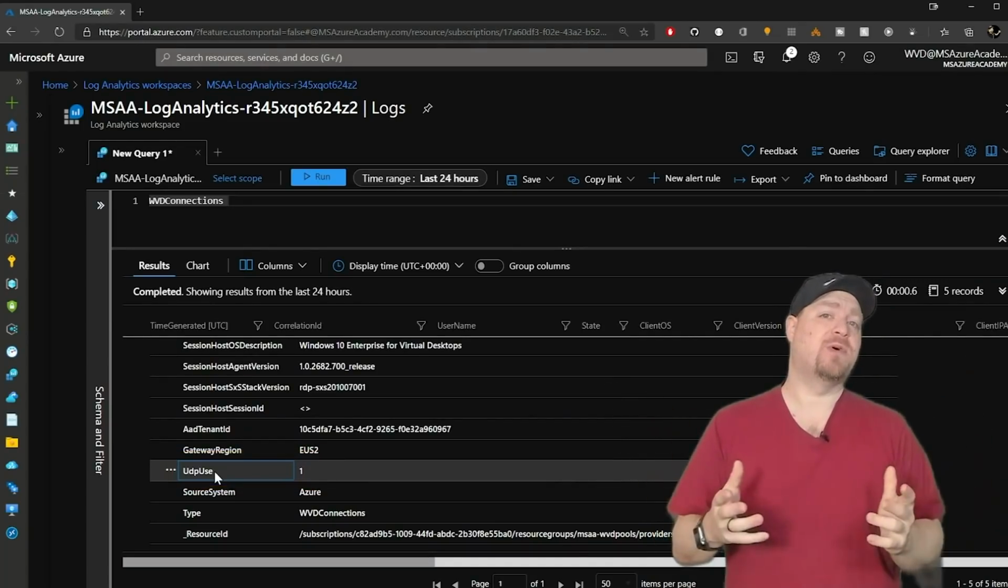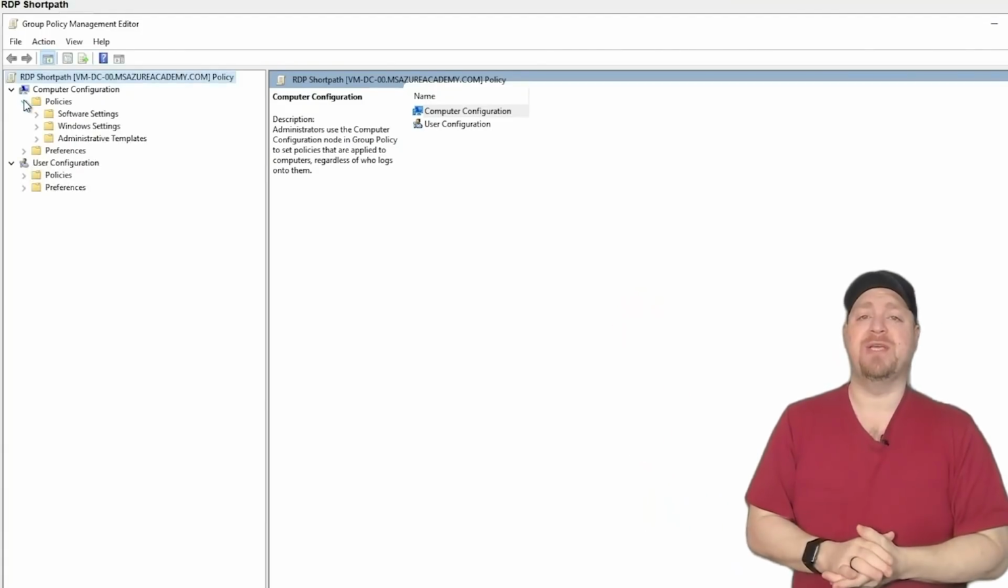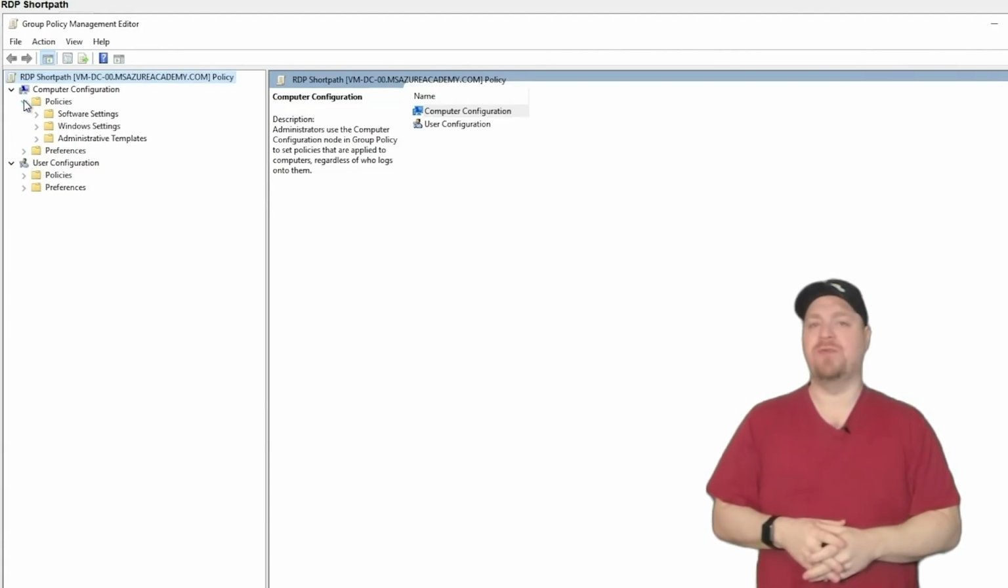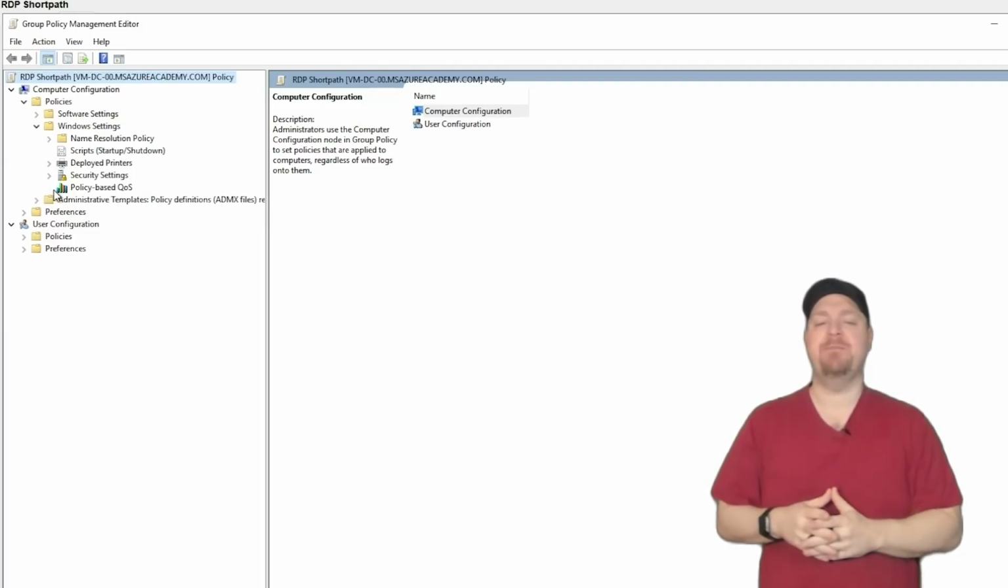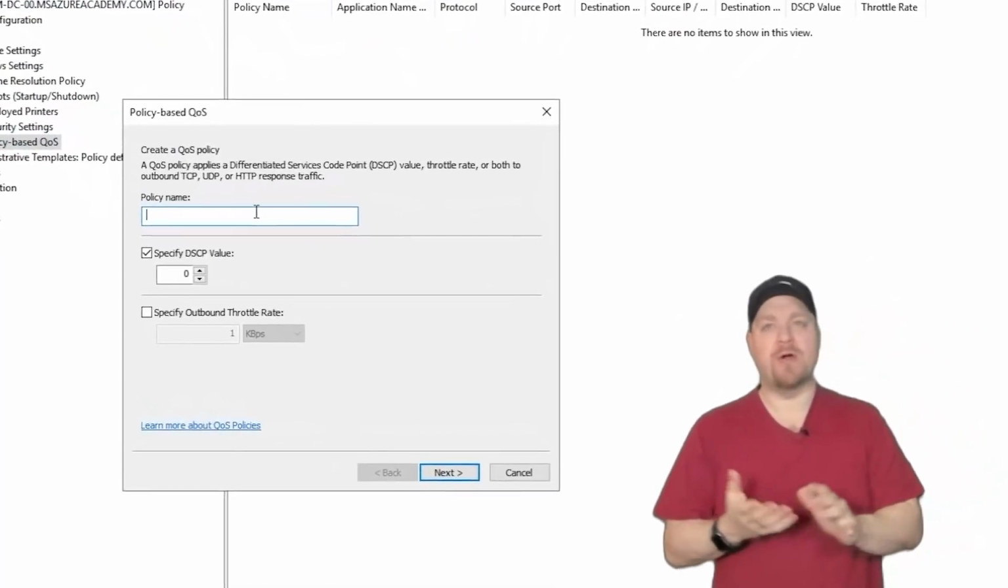And one last thing that we'll cover today is quality of service. So I'll go back to my RDP ShortPath group policy. Under our computer configuration, we'll go to Windows settings and then policy-based QoS. And we'll create a new policy. I'll call this RDP ShortPath.